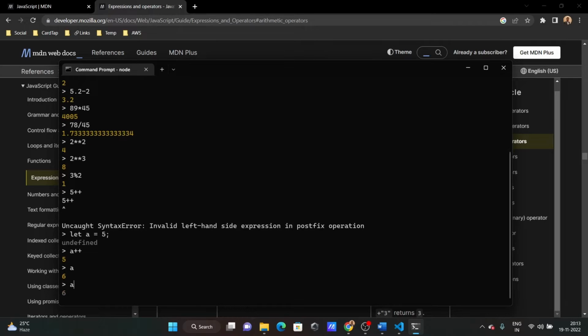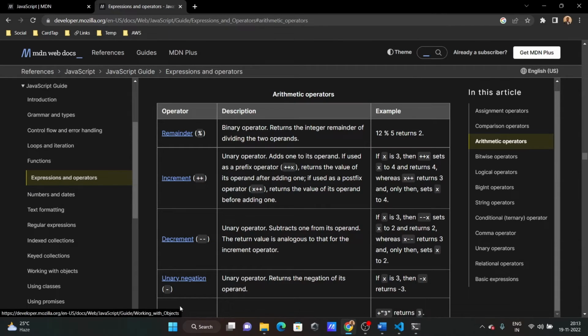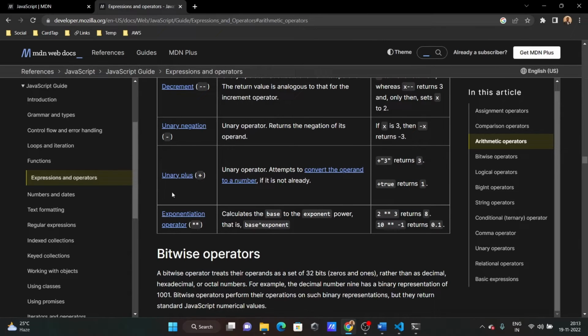Similarly, we also have decrement operator. And here we have unary plus, unary negation. We can ignore it. Exponentiation, we covered it.